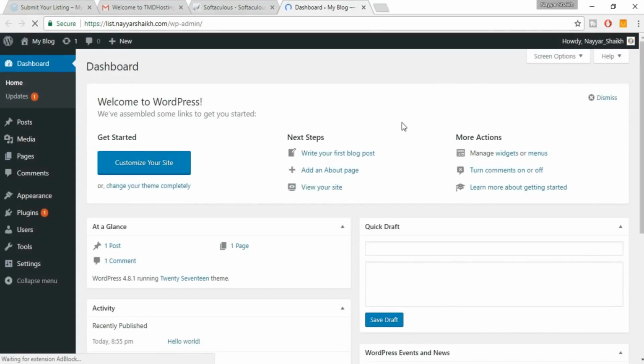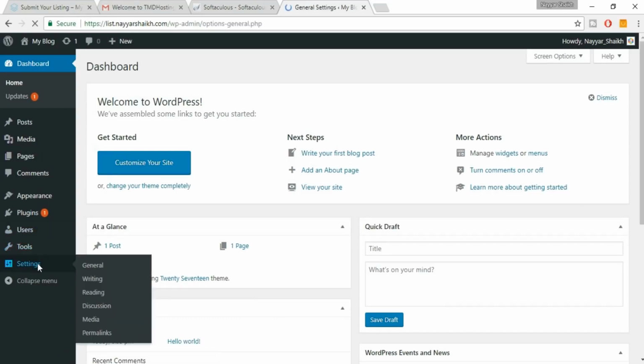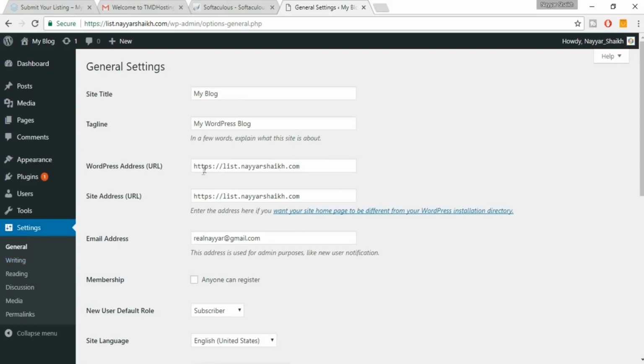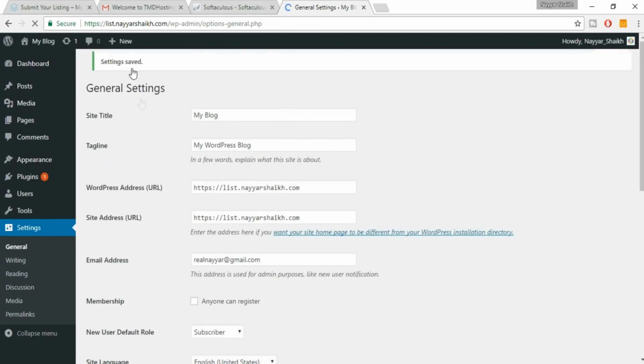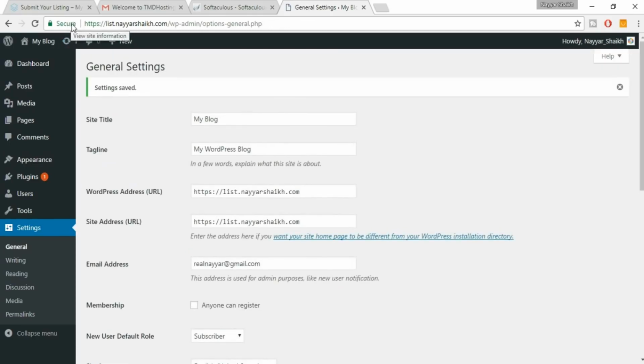Okay, now you see we already have an SSL certificate over here. But if you don't have this, then what you can do is just click on settings over here. And here you might have HTTP. So after the P, just type in S. So it should be https:// your website name in both this WordPress address and site address. Okay, and after you do so, just click on save changes. And after that, hopefully you will have this SSL certificate.